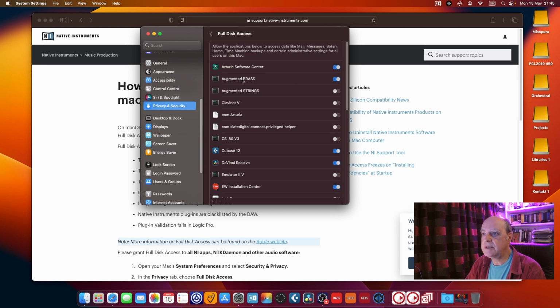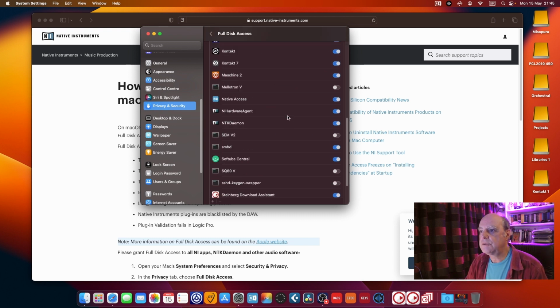Now, some of these are Arturia instruments from the V collection. They get turned on when you actually access the standalone version. When you download the V collection, you get the plug-in VST and you get the standalone. And the standalone, when you launch it, says it needs to access external drives, and you go, yeah, and it turns itself on in here.